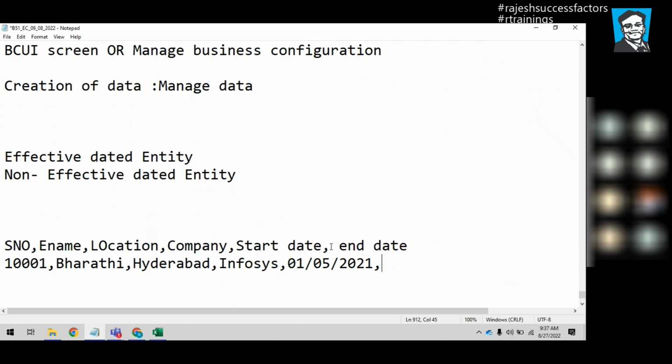Status. It's an active flag. I'll write A. A means active. What is the end date? A person is working in the organization, so there won't be any end date. The end date will be mentioned as 31st December 2019, the system end date as of now. Or some companies write it as 99999999. That's it. This is the record. This is Bharati's information.